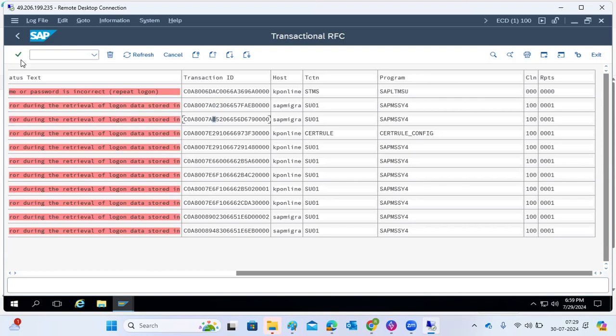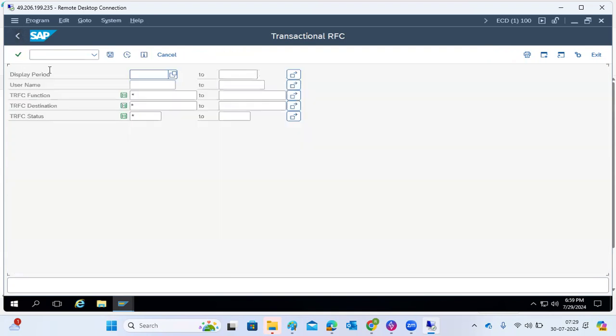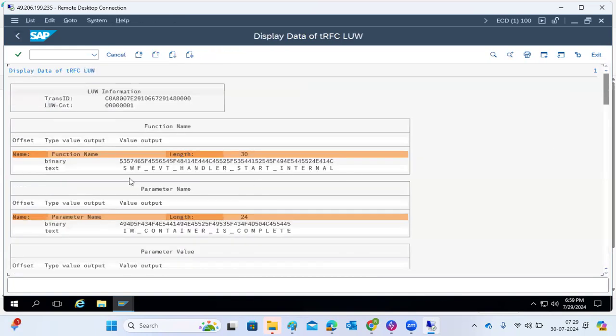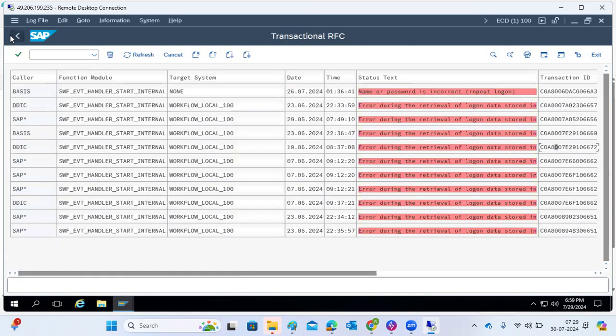transactional RFC, which means for each and every transaction the users perform in the system, the system will assign one transaction ID. This transaction ID is unique and separate for each user and each output, not the same. So that is the transactional RFC.